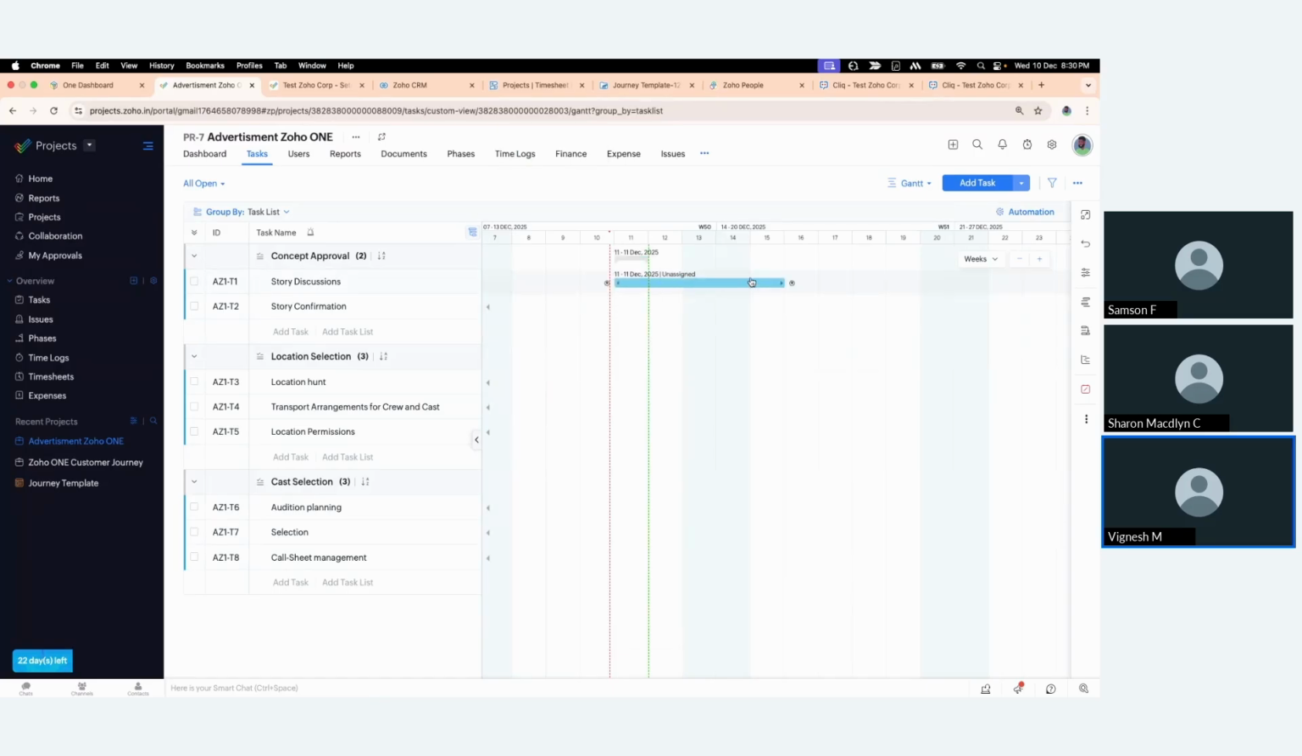I will drag it till, let's call that 15. I'll have my story discussions for 5 days from now, and I will have the story confirmation. That will happen on 16th and 17th, maybe. So after my discussion gets over, I will pitch that to my client Zoho, whether this concept will be pretty much satisfied for them to proceed on for the shooting.